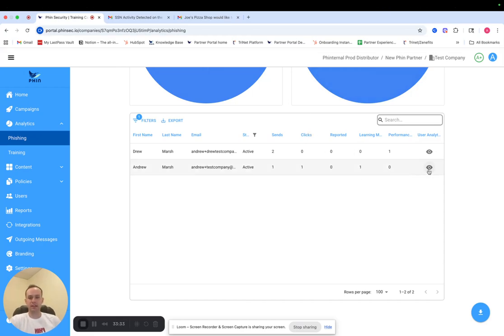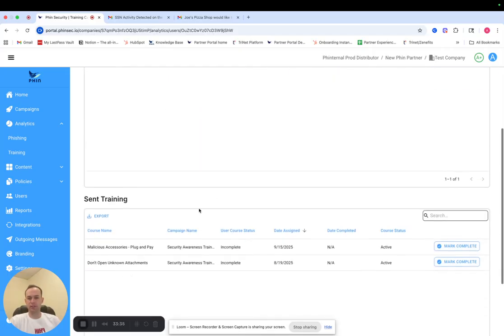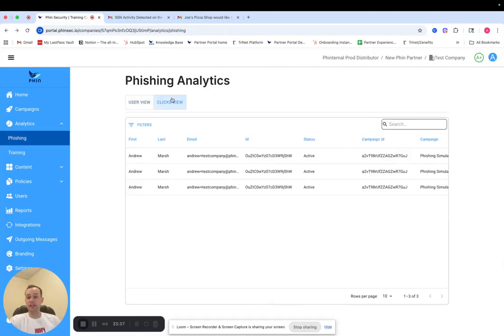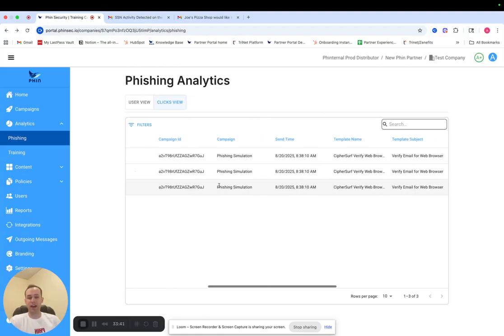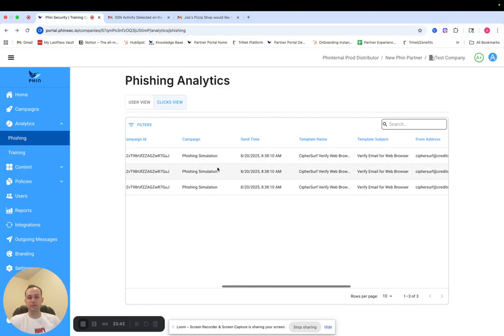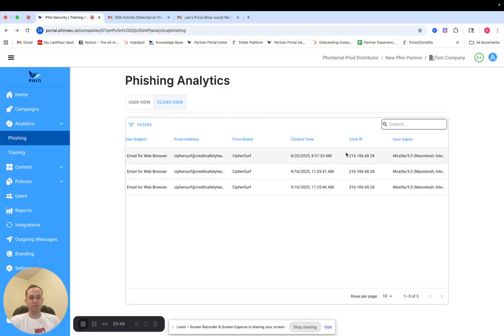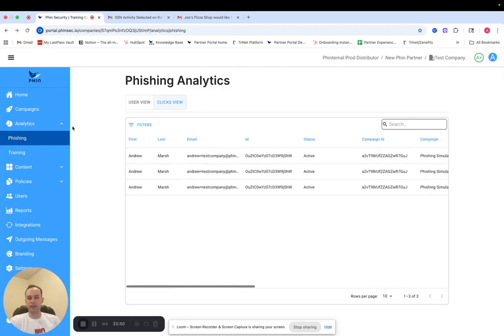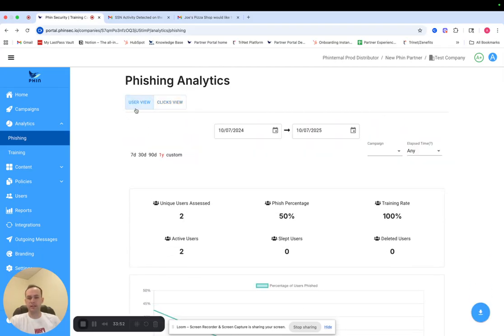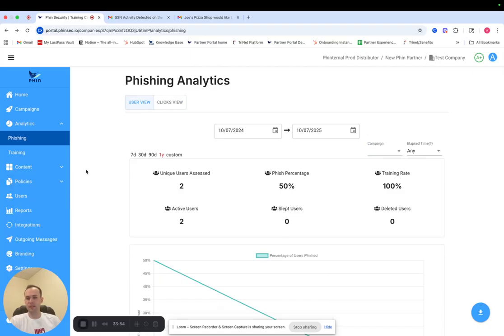And so again, if you just click this eye icon, you can actually see that same view that we just saw earlier for the users. And then this clicks view actually shows all of the relevant information for any of the clicks that have happened in this company. So where it came from, the campaign, the send time, template name, the click IP, all of that stuff, the click time, that you can see in a nice summarized view.